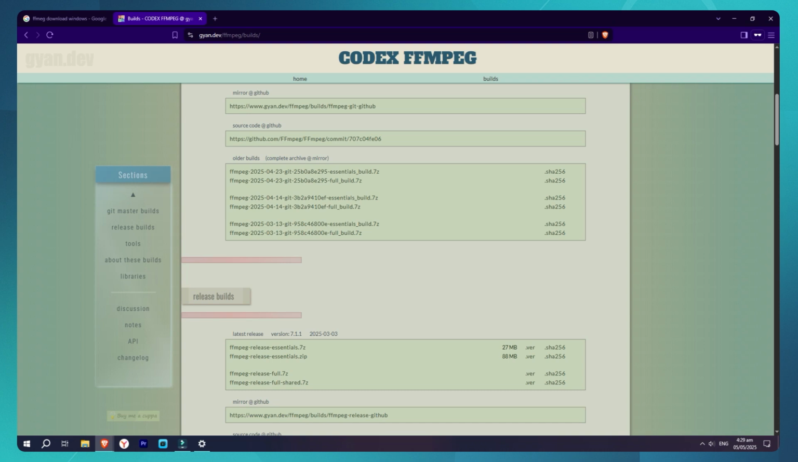Under system variables, click on Path, Edit, and Add New. Paste the bin path and click OK on all windows.